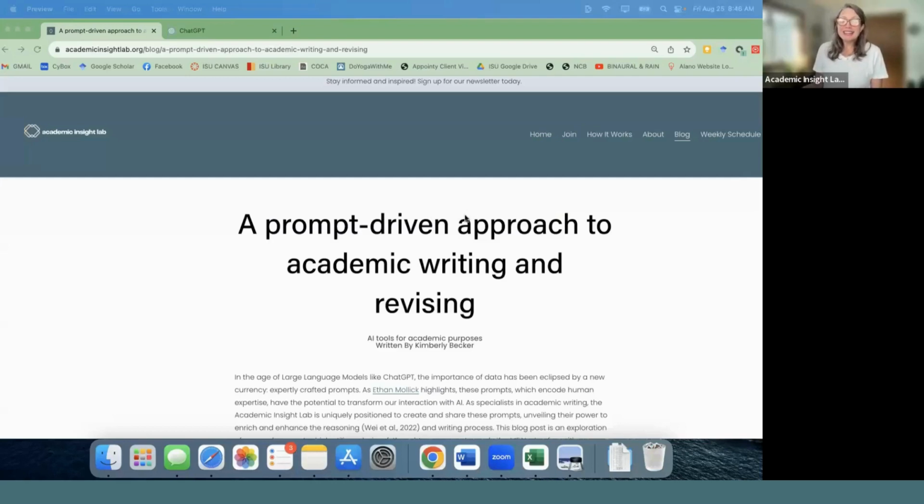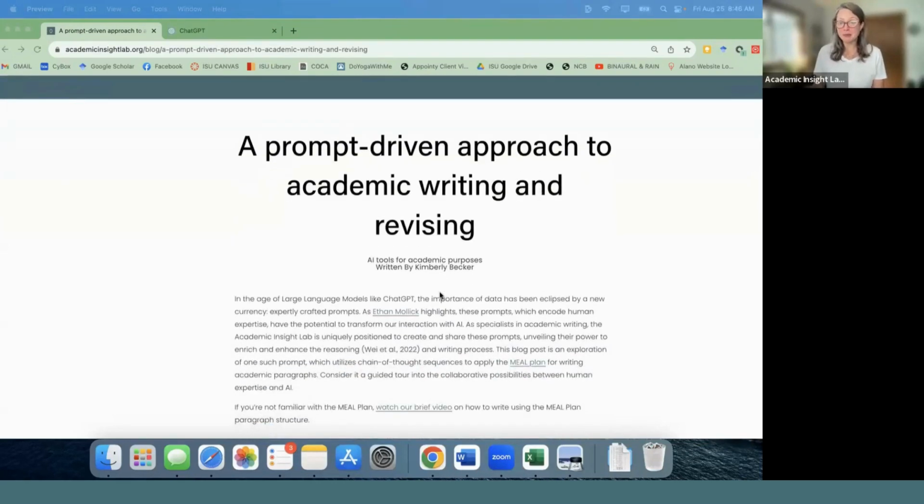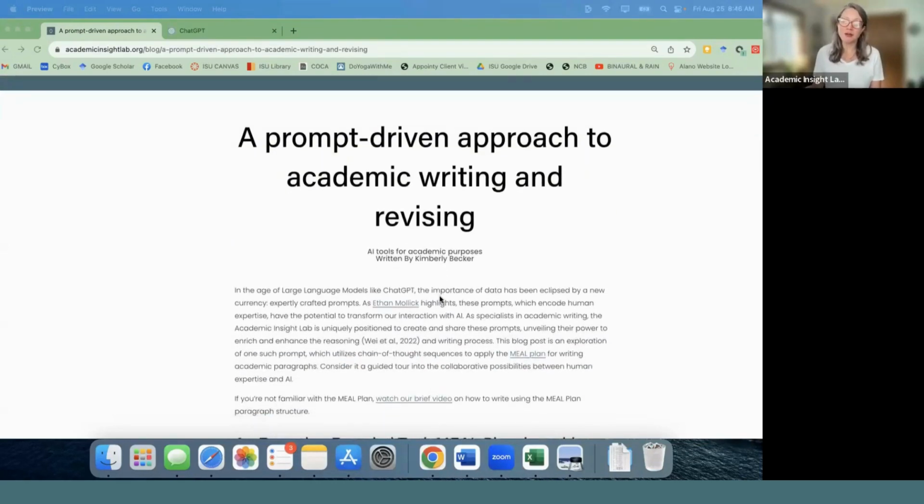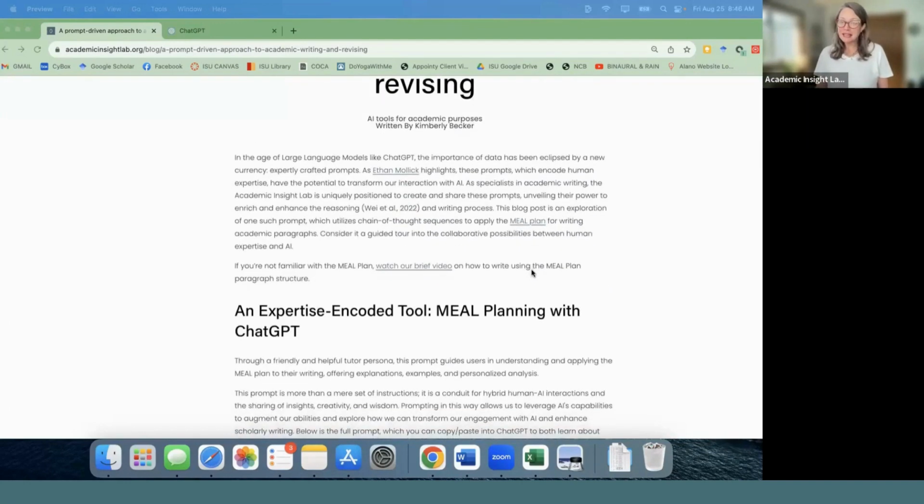Hi, everyone. Today, I want to talk through a blog that we just published about using prompts to approach academic writing and revising. Ethan Mollick, who is a scholar at the Wharton School at the University of Pennsylvania, talks a lot on LinkedIn about AI and specifically about GPT-4 and GPT 3.5 and all of their capabilities.